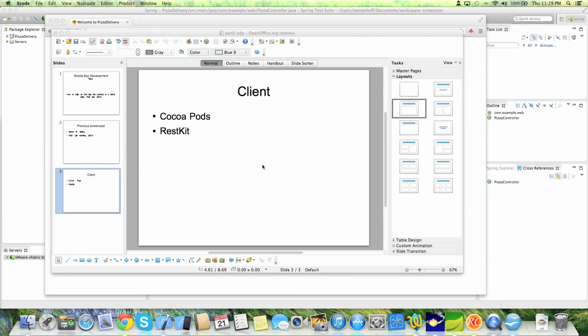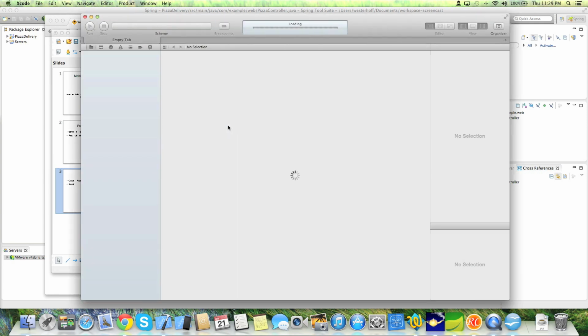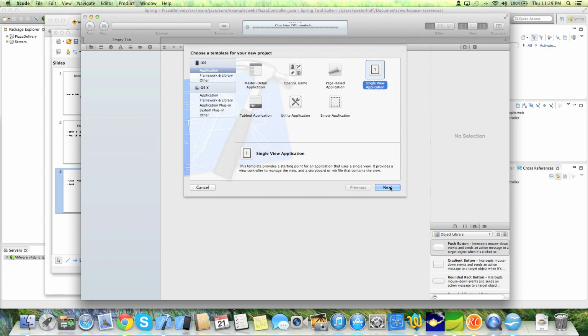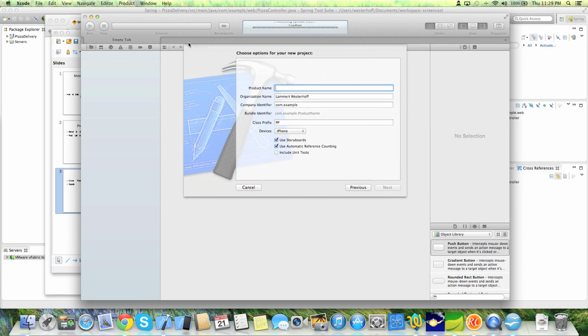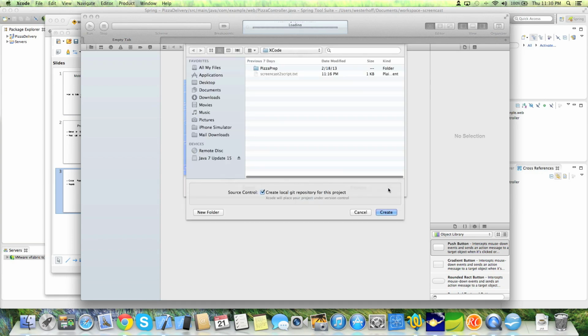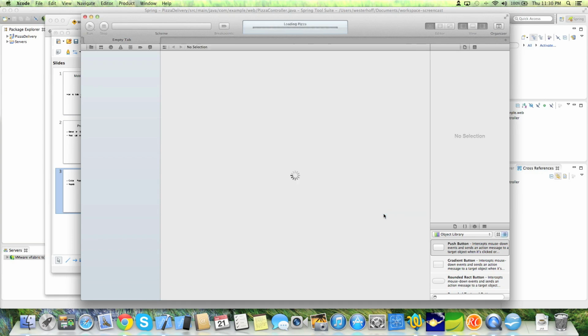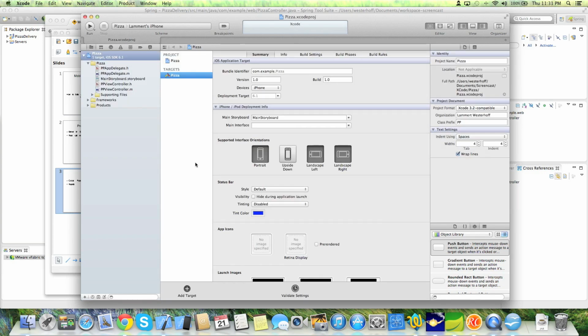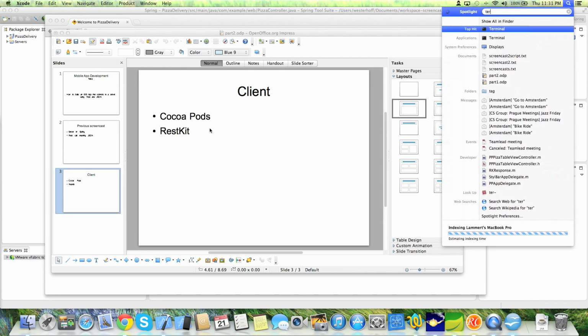So let's start by starting Xcode and creating a new project. In the previous screencast you could see that we were creating a pizza app. So in this one I'm just going to call it pizza. We are going to use storyboards and also enable automatic reference counting. Now that the project is created, I'm first of all going to close it because we're going to set up CocoaPods for this project. So we're going to close it and start a terminal.